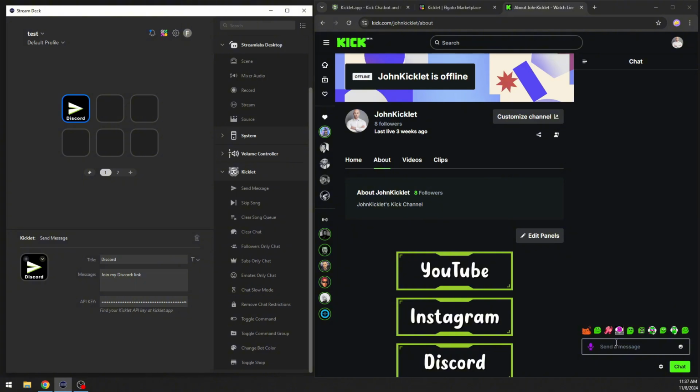To test it out, I've opened Kick with my chat. Now, I'll press the Discord button I just created on my Stream Deck. As you can see, the message is successfully sent into the chat.